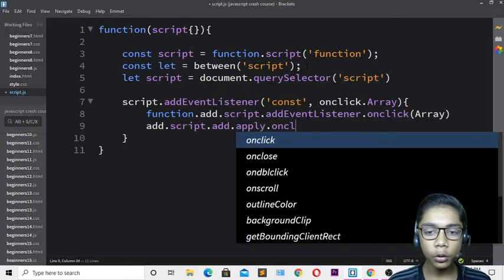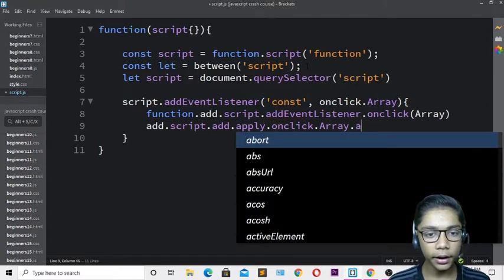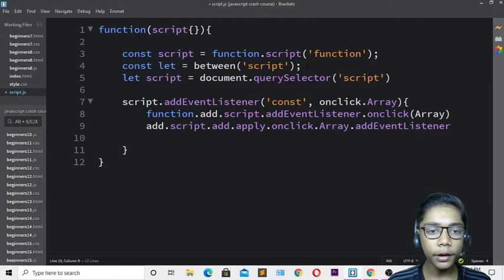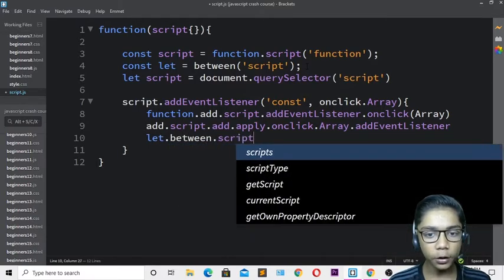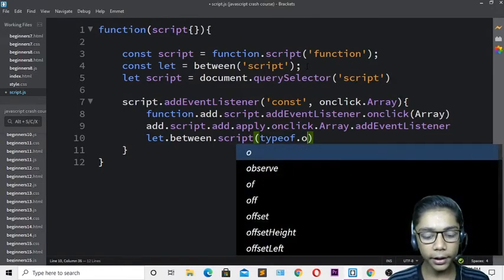Then when you've done that, you have to come and write on click dot array. Just when you've done that, write add event listener over here. Now when you've done that, write let dot between, then write dot script over here, and write type of, and then on click.